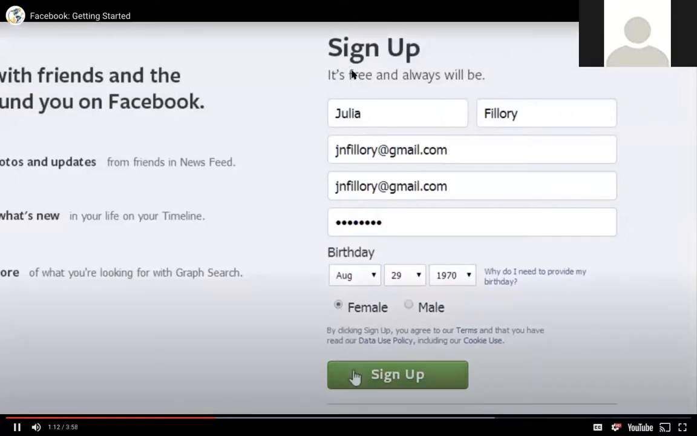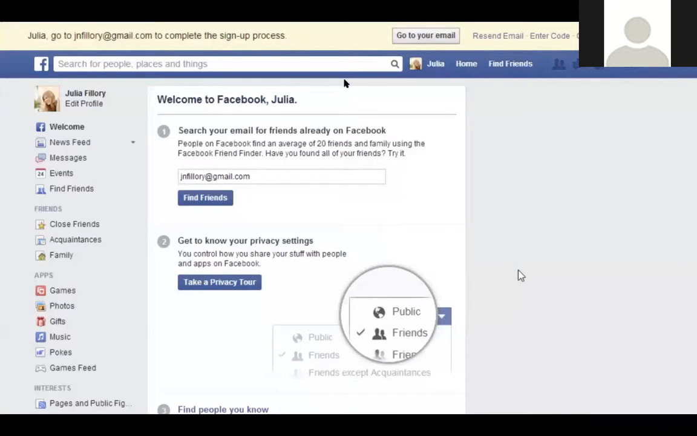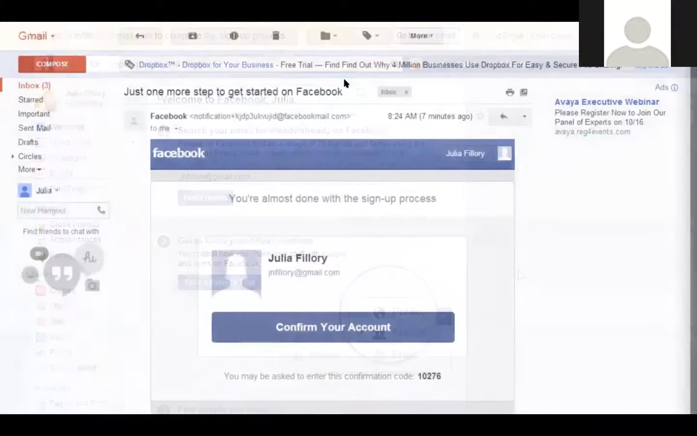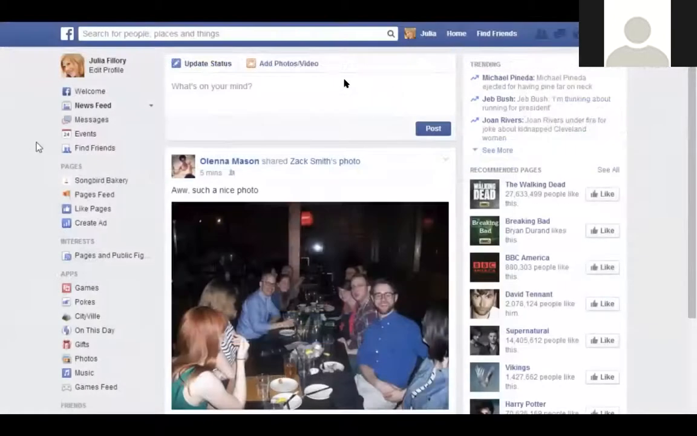When you're ready, click the button that says Sign Up. And a page will appear that says Welcome to Facebook. All you have to do now is confirm your email address. Afterwards, you'll be able to access all the features on the site. Just go to your email, find the message that Facebook sent you, and follow the instructions. Congratulations! Now you have a Facebook account.